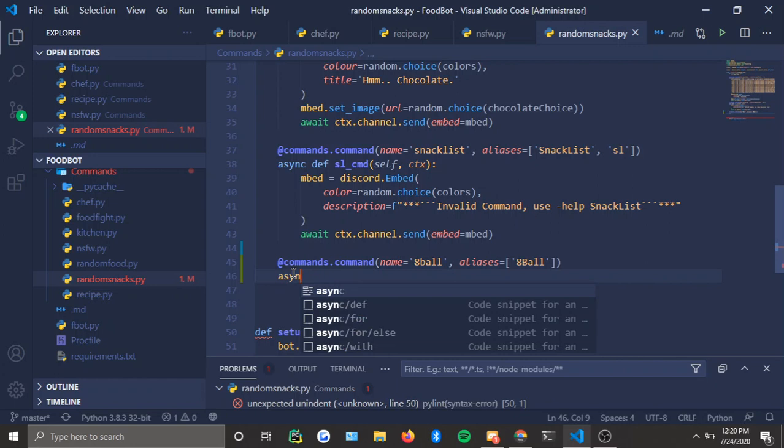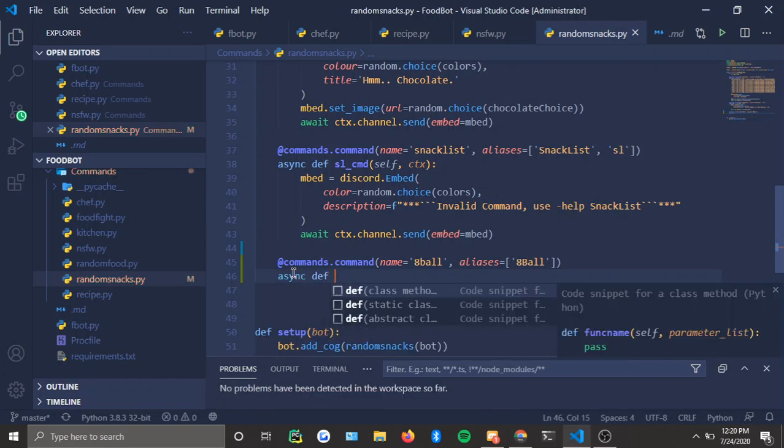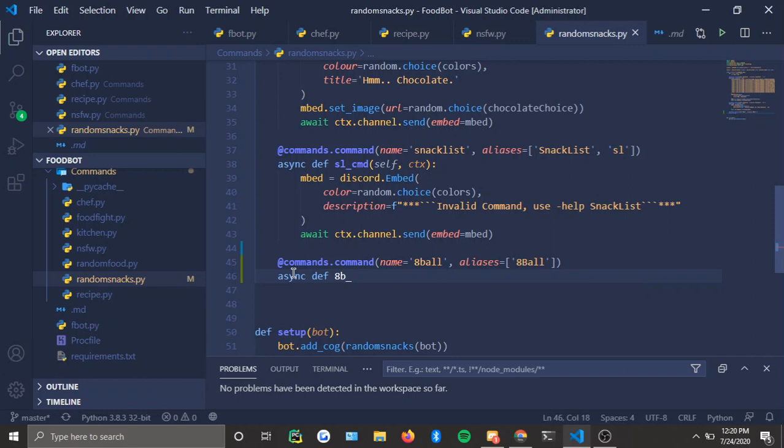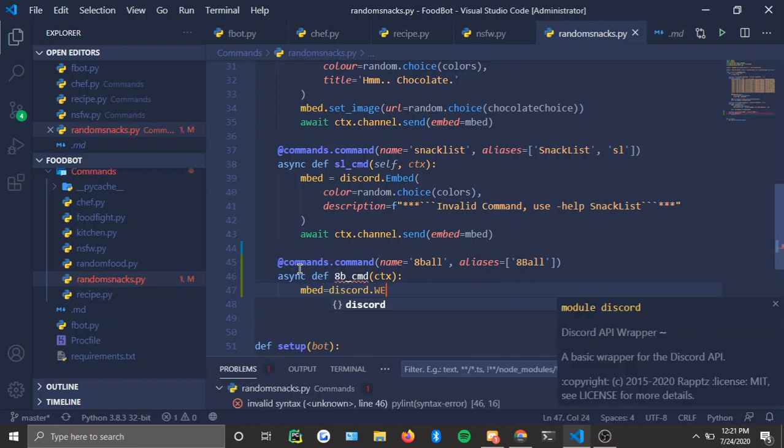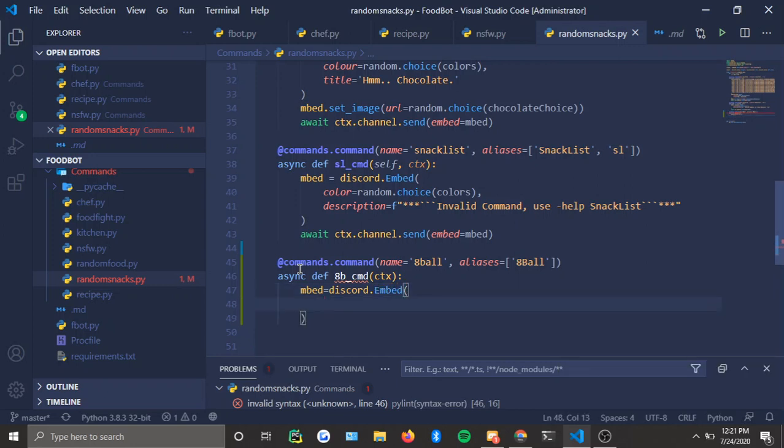async def 8-ball command, ctx. Yeah, I'll only need ctx for this. And we'll make an embed. Embed equals discord dot embed, color equals random choice colors.